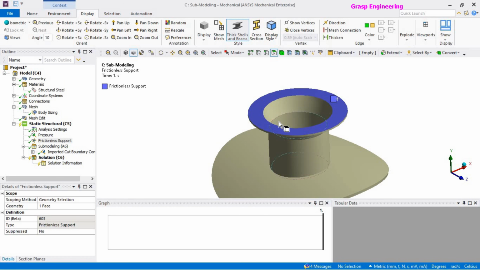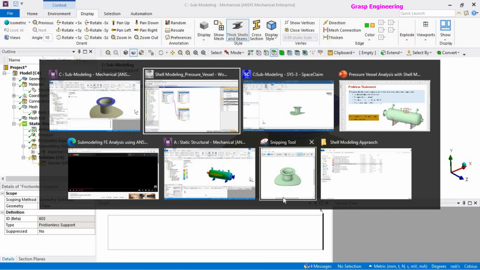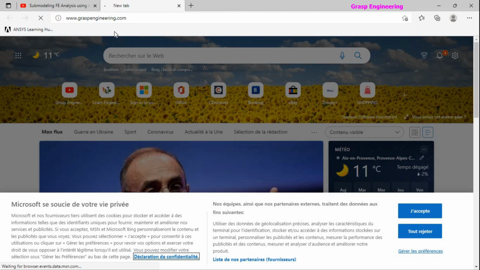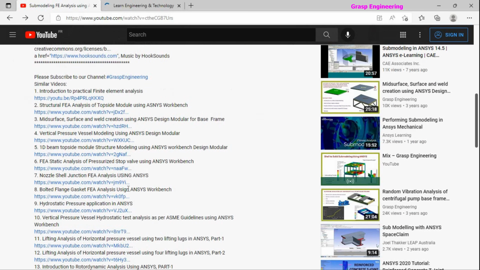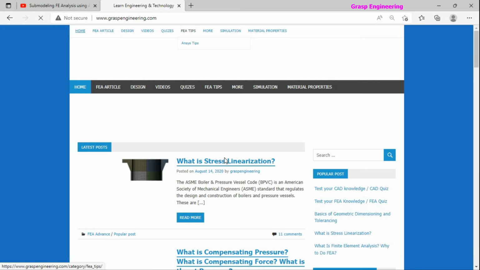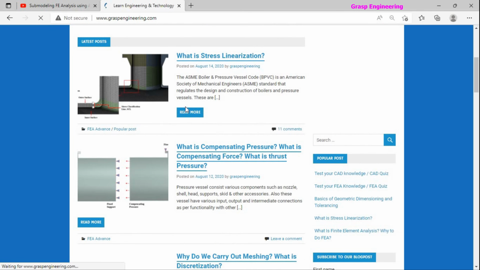We had already explained what is compensating pressure and what is thrust pressure. You just go to our blog page, that is www.graphengineering.com, and there you can refer to what compensating pressure is and how to calculate it. Okay, so I am right now inside our blog post.